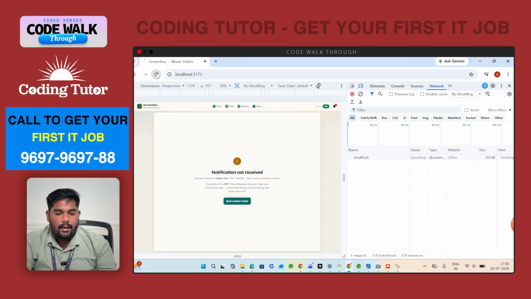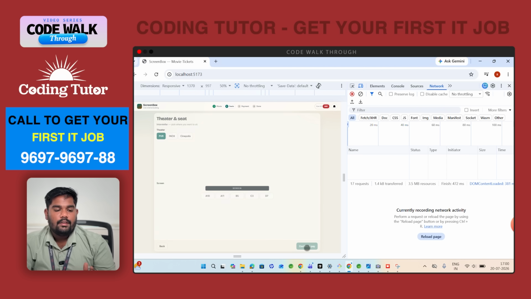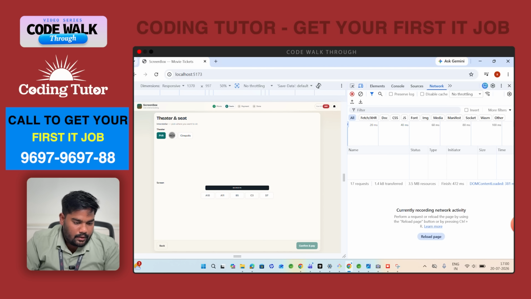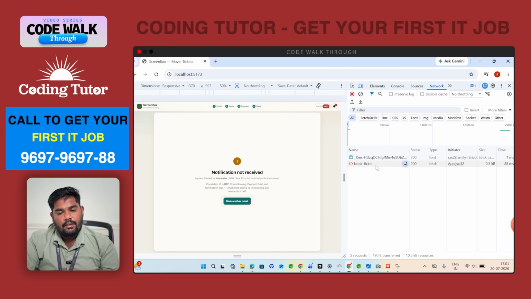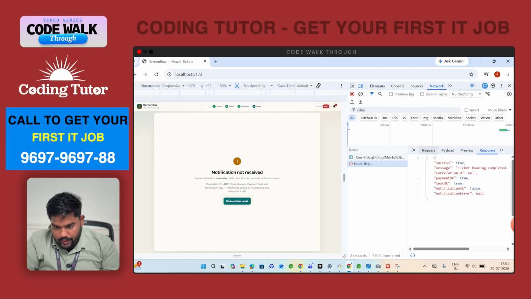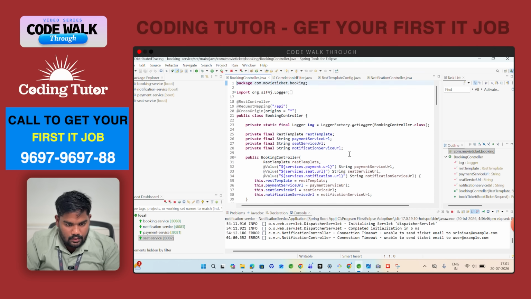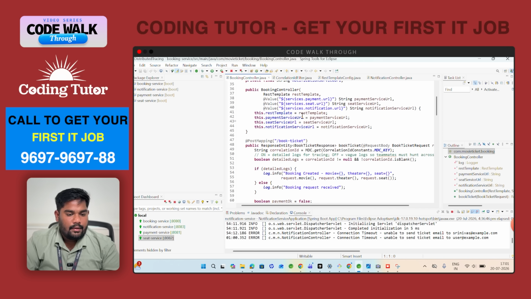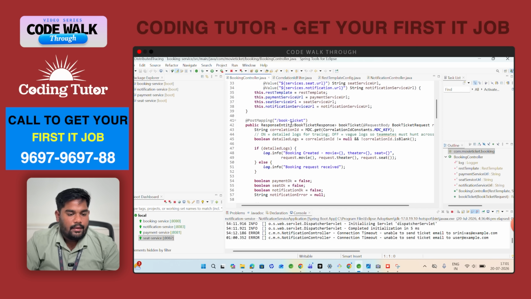We will see the API response, so we can easily understand how it goes step by step. So booking Inox seats. Let's see which API it is hitting. It's hitting the book ticket API, so we will start from there in the backend. See the book ticket API: request mapping API, and post mapping book ticket API. This is the post API, so we are using post mapping.